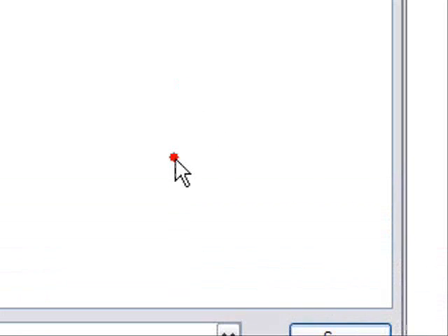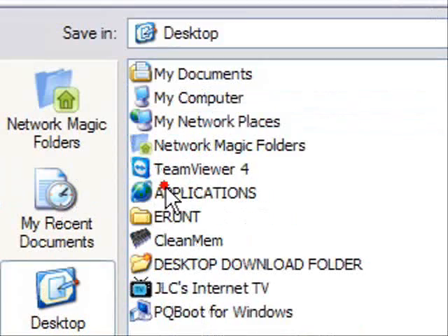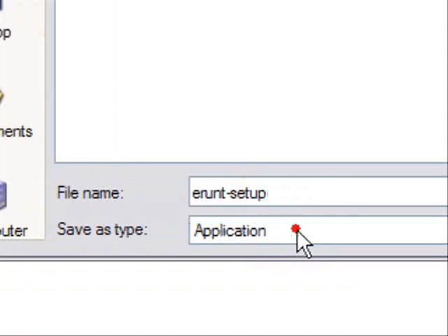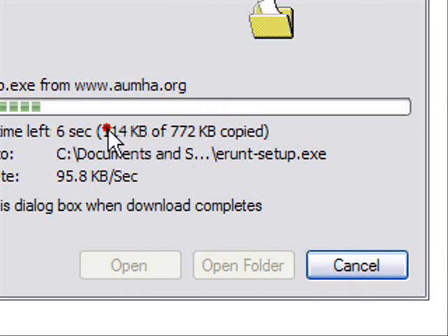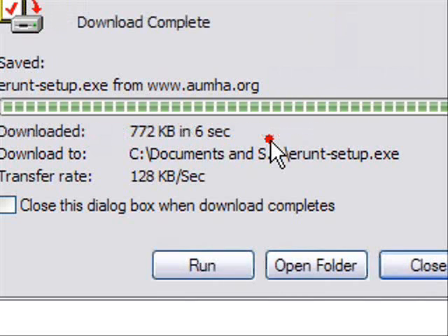Where are we going to save it to? We're going to save it to the folder that I've just put on the desktop, which is here. So there it is, Erunt setup application, and we will save. It's not going to take long to come down because it's a fairly small file.